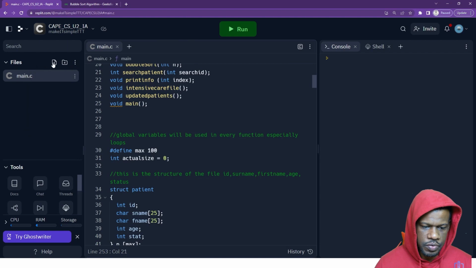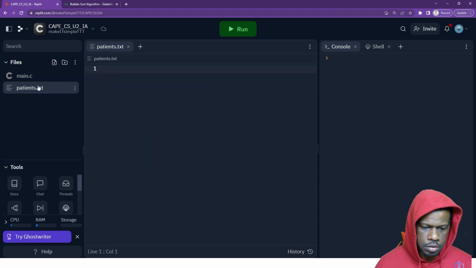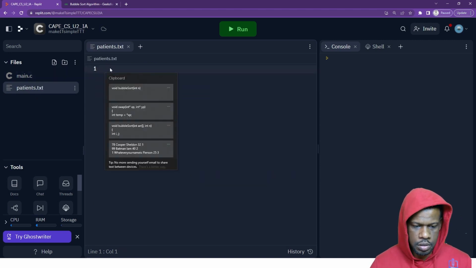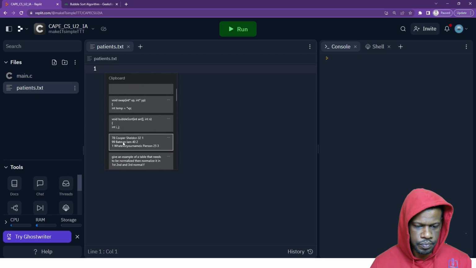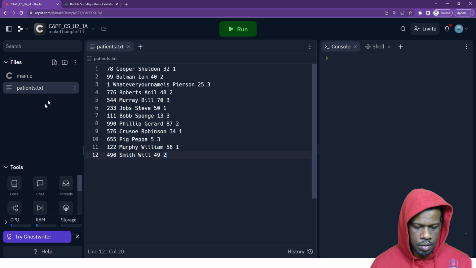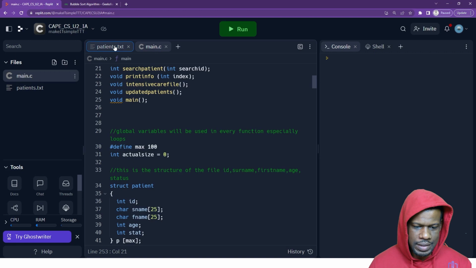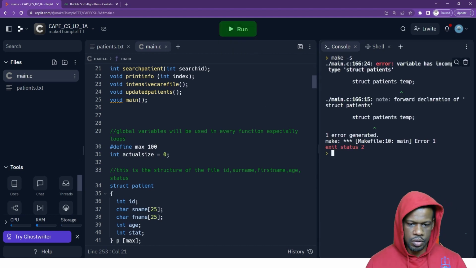So let me just open up this file here. I'm going to create a file, patients.txt. Did I have the names anyway? Yeah, I have it here. Right, so I have the numbers and I have the names. So technically, when I'm done, this patients.txt file should update to show the numbers in order.